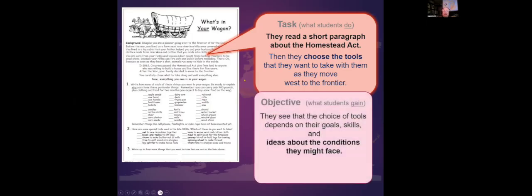What the students ought to get out of this is to see that their choice of tools is going to depend upon a whole lot of things. Their own goals, their personal evaluation of their skills. You know, there's no sense taking a tool that you don't know how to use. And their ideas about the conditions that they might face. And that's where things get a little bit tricky here.